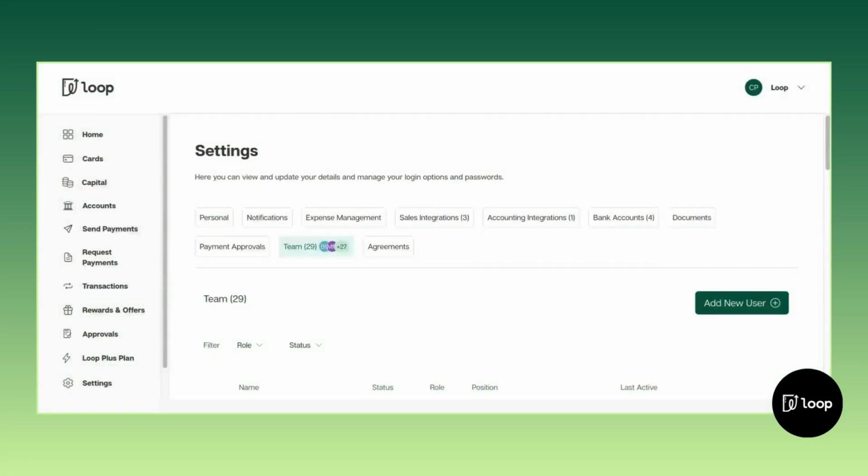In addition to team management, the settings page includes sections for uploading verification documents, bank account connections, setting up sales integrations for credit applications, managing notifications, and coming soon, accounting integrations.